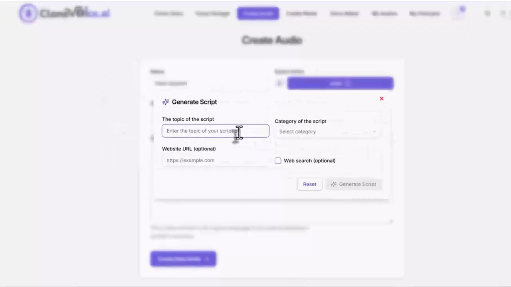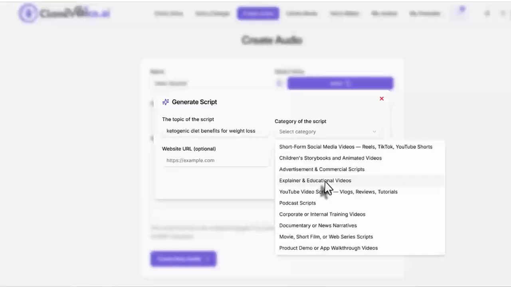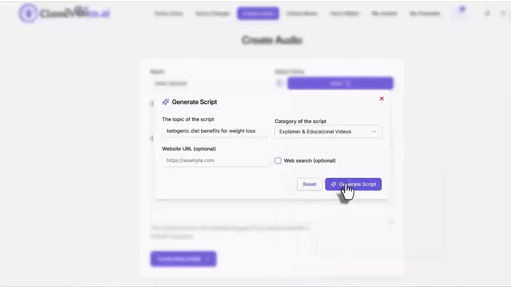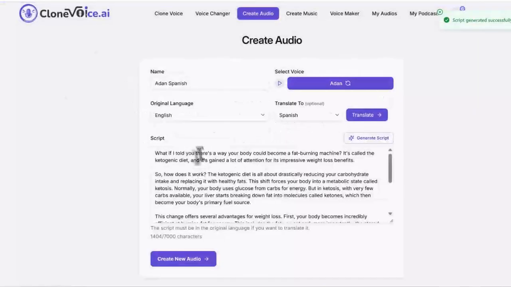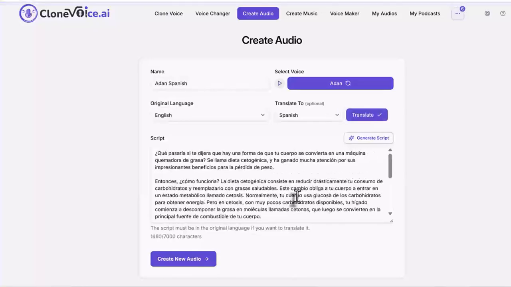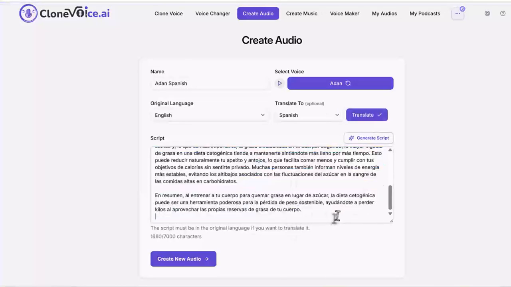Let's say the topic is about, for example, ketogenic diet benefits for weight loss, as an example, okay? And then let's say this is an educational stuff. And then we click generate. So now what's happening is the script is getting generated for us, correct? So while the script is getting generated, now what we're really doing is, let's say this is the script, right? All we have to do is hit the translate button. Okay, you see this translate button. And then when you hit that, it's going to translate the script. Okay, so there you go. So as you can see here, how we translated the script.